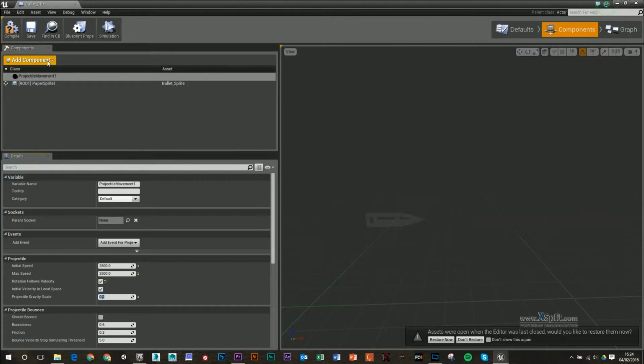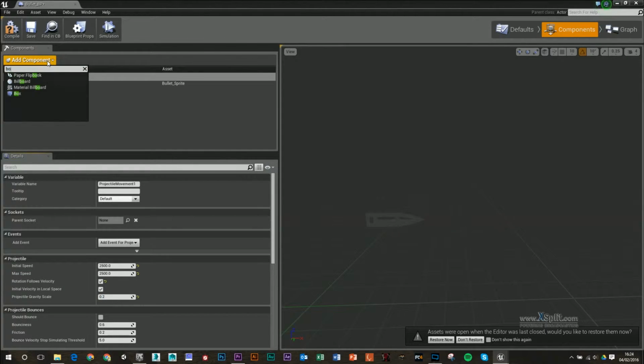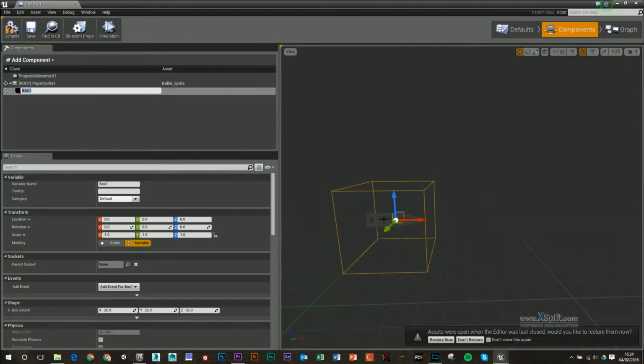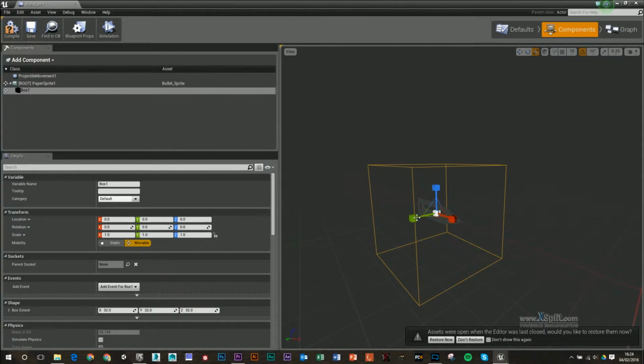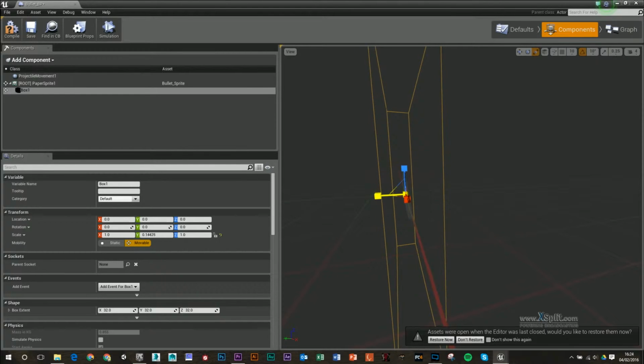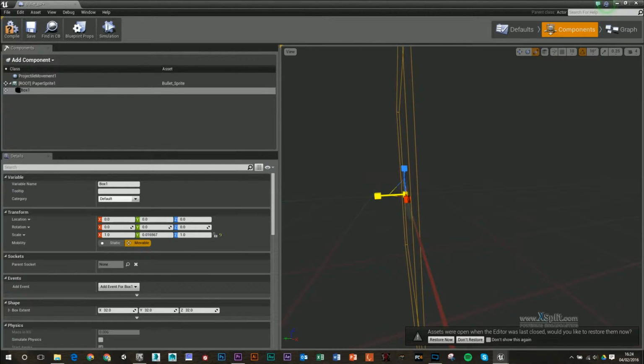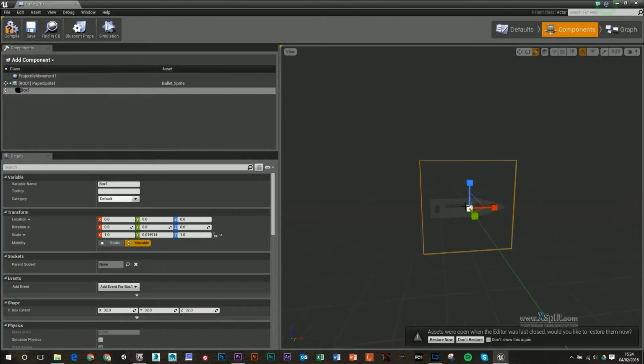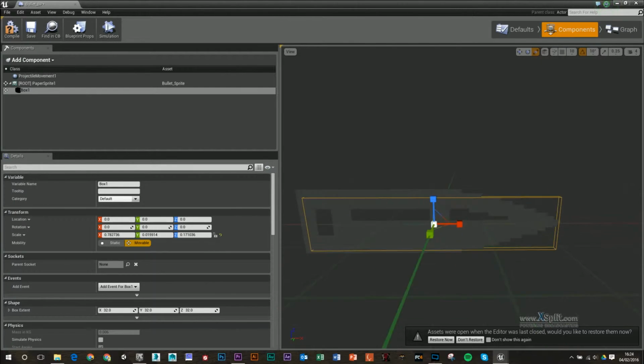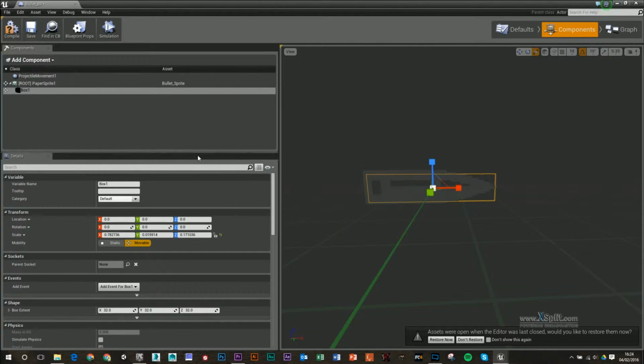Next thing I'm going to do is I'm also going to add in a box component, and I'm going to size this up so it's pretty thin. And again, I'm going to do that for the length and the width. Okay, so that's all our components set up. Oh, in actual fact, no, we have to change the settings for the collisions of this box.